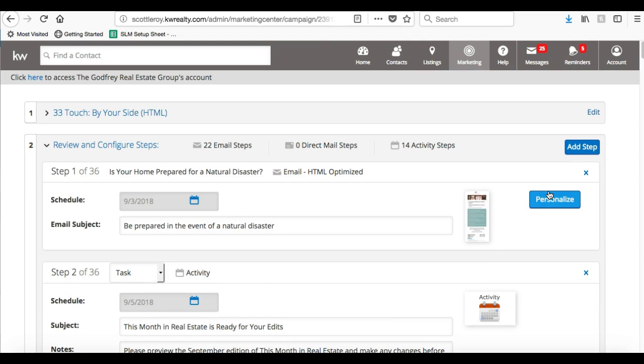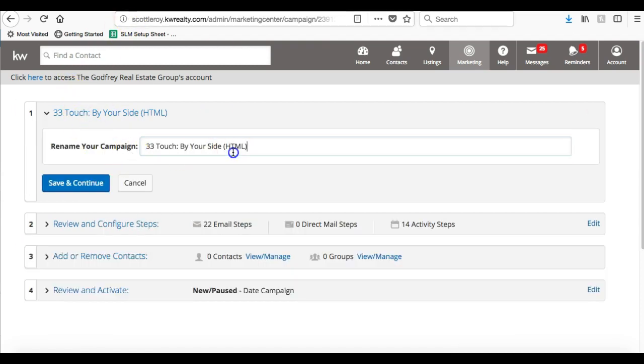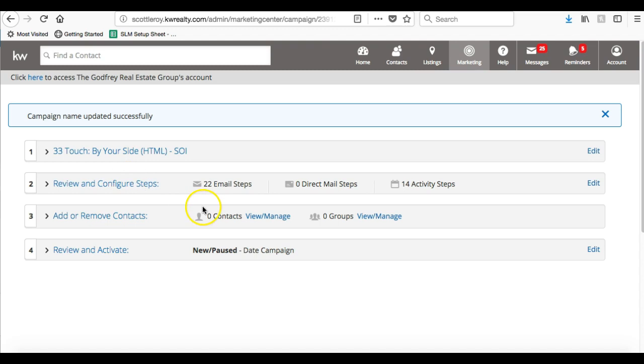Alright, so this brings us into step 2 first. You can see that step 2 is opened up. I'm actually going to minimize this by clicking on the title of step 2, just so you can see it. Step 1 is just renaming the campaign. Nobody sees this except for you. So say this is a 33 touch for your SOI, you can mark it like that. That's really all this is. So if you have different campaigns set up for different groups of people, I would probably just mark them. It'll help you keep track of who's on it. So that looks good. I'm going to click Save and Continue.